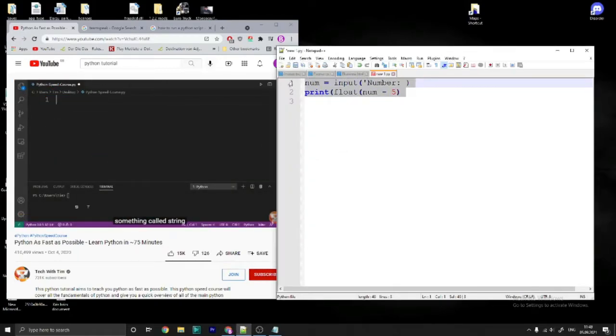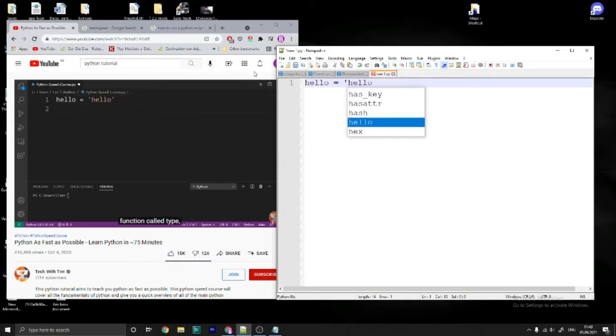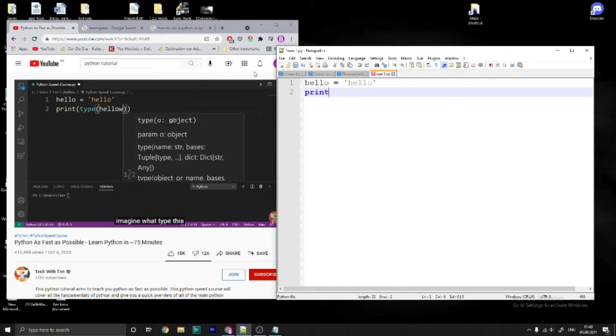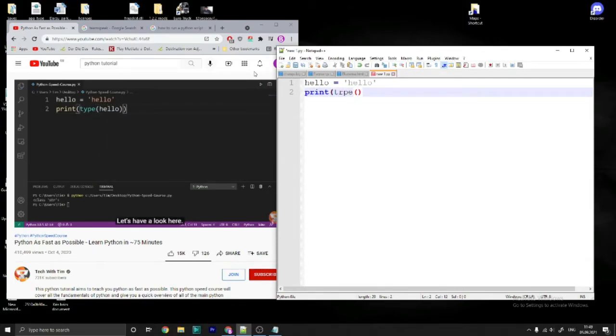The next thing. Right, next thing is string methods. Define what a method is. Hello equals hello. Print. Hold on, type. Hello.